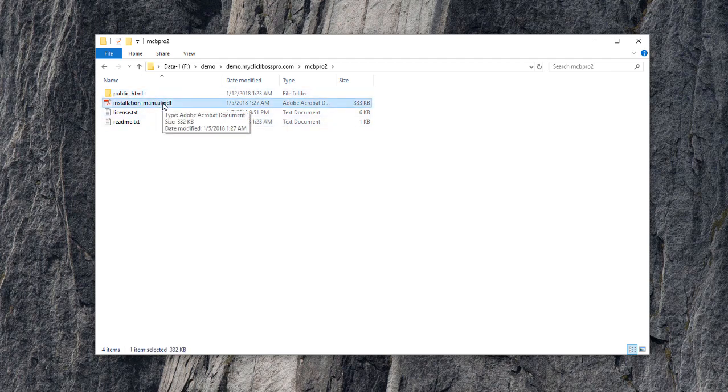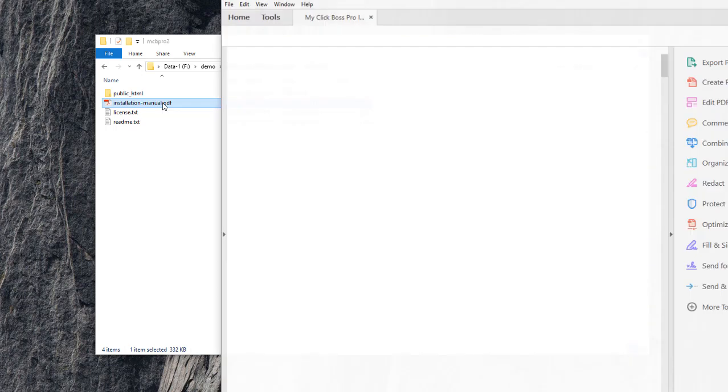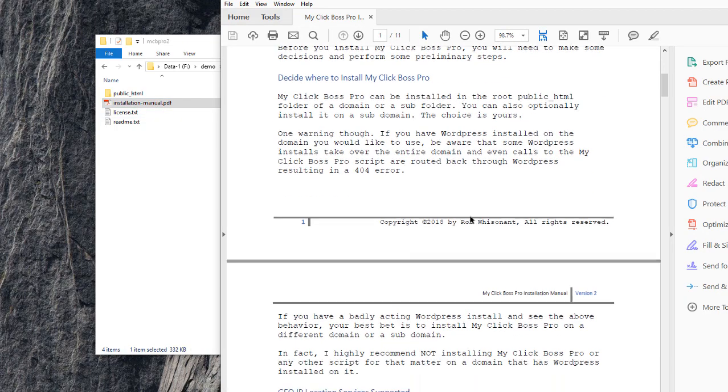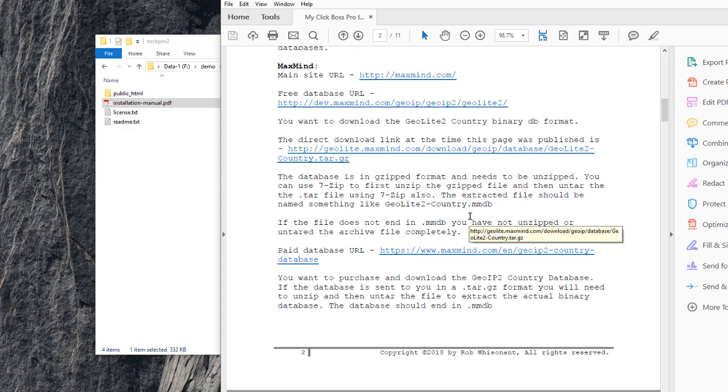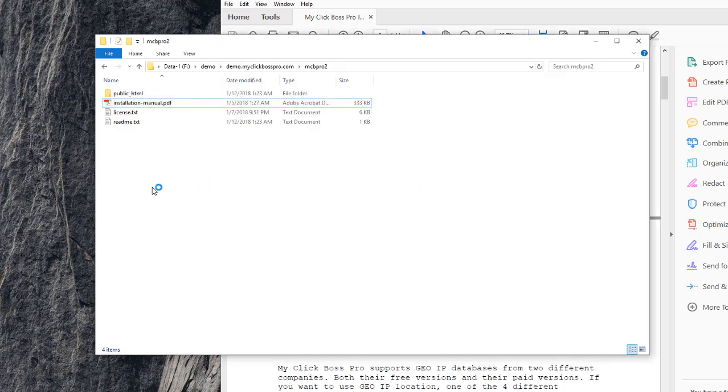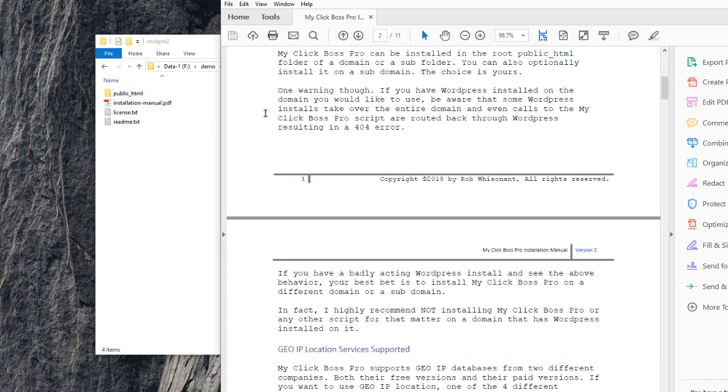And you'll see inside the zip file you're going to find an installation manual. You can double click that. That'll open it up in Adobe Reader. And this will cover exactly what I'm going to go through today. There are a few files that I'm going to need to edit.